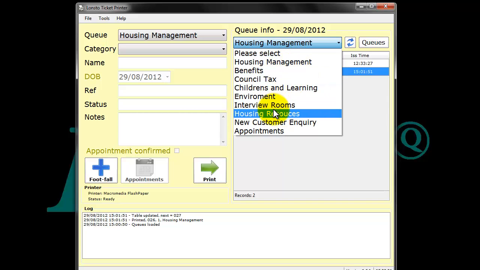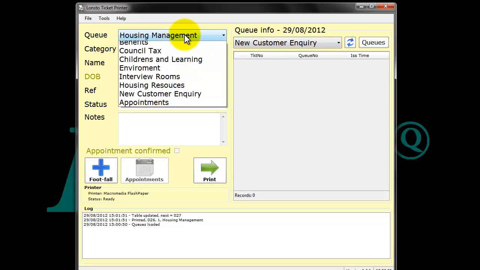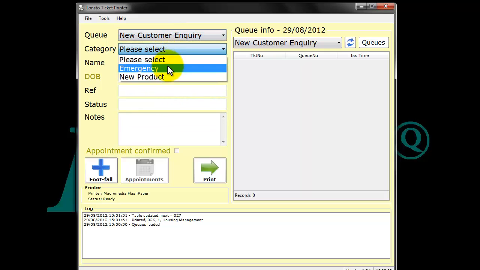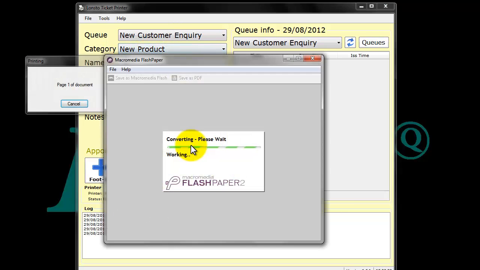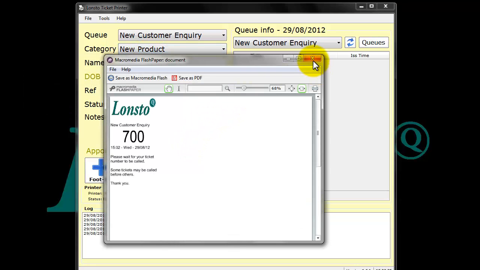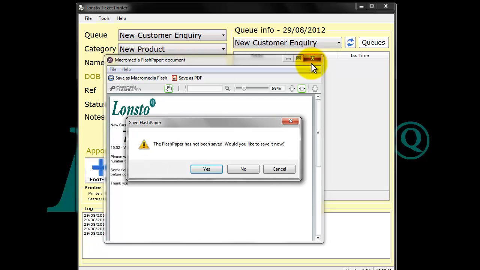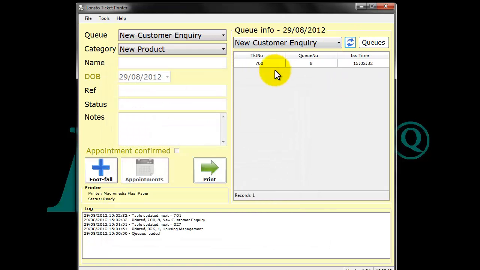So if we take for example new customer inquiry, and we say it's a new product, and let's issue a ticket for this, all of this information will be presented in real time. Again we've got our logo, ticket number, the label and time and date. We'll refresh this and you can now see that ticket number 700 for the new customer inquiry is now available.